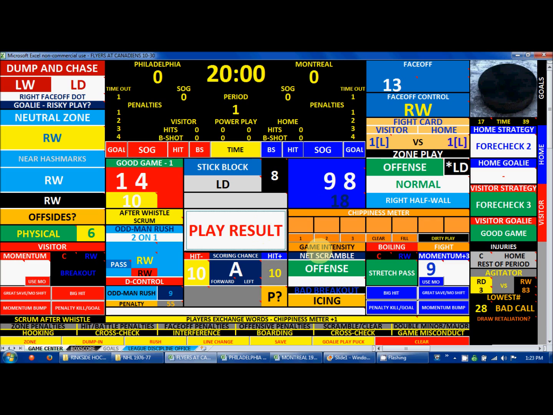All this does is just give you a visual reference as to what replaces the PRCs and the charts in the game itself. So again, dump and chase, neutral zone, physical play, visiting team forecheck, breakout section, all the momentum buttons, rush transition. I only did one here, so it's kind of like a V, right? So offensive zone, defense.